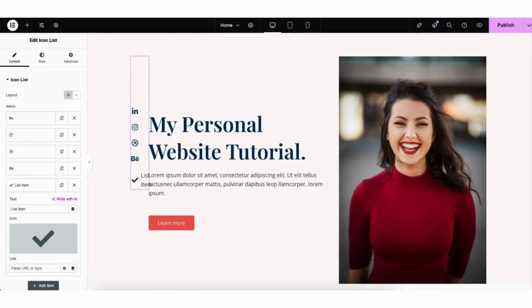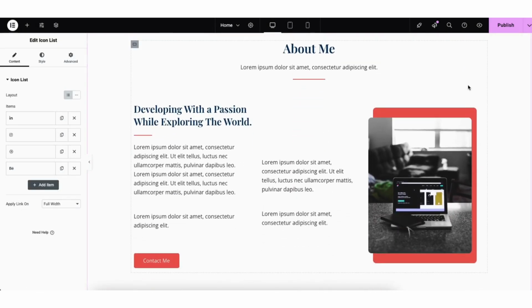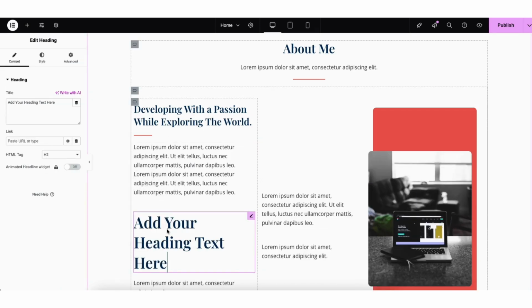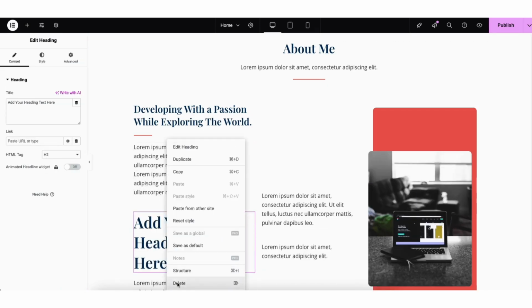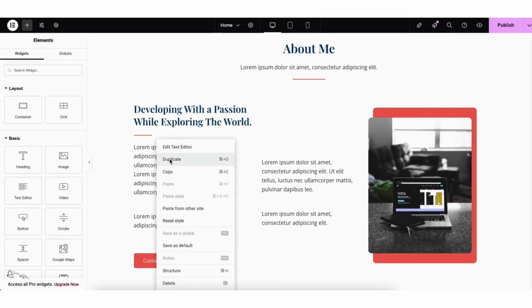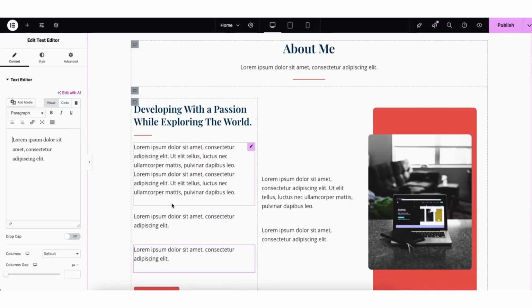I'll scroll down a bit on the page. If you click the plus icon, it'll bring stuff up over on the left that you can drag into the page. You can select what you want over on the left and drag it in wherever you'd like it. If you right-click on an area, you can delete it if you don't want it. By right-clicking, you can duplicate something if you need to duplicate it.